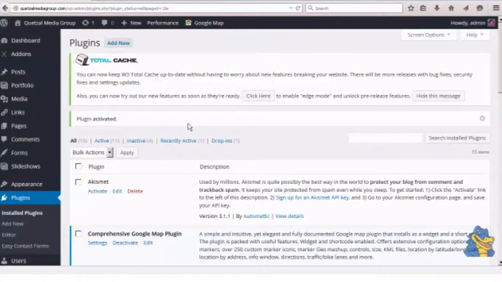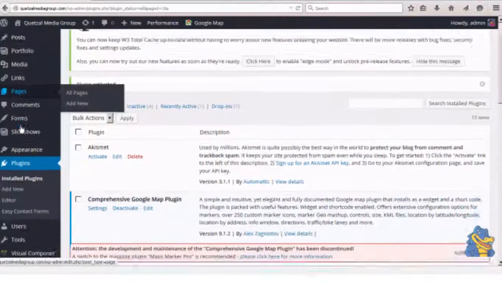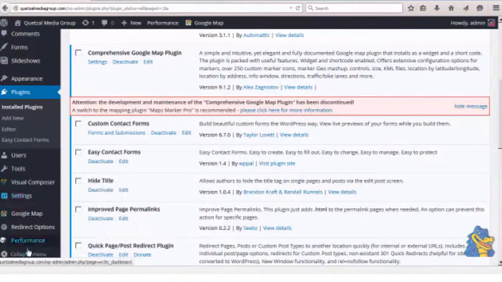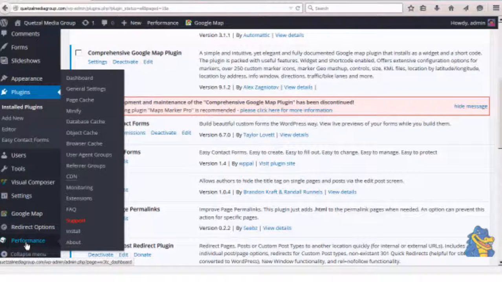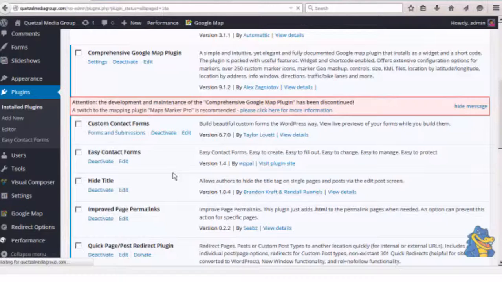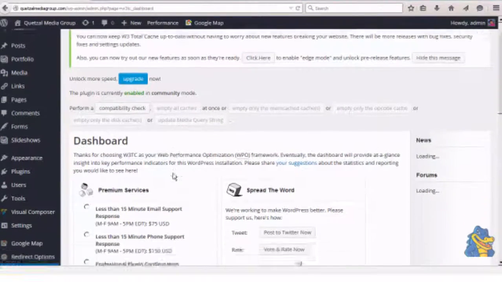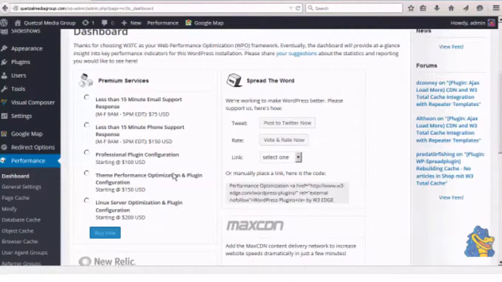Configuring the plugin is a little bit different. We're going to go into our menu area, scroll all the way to the bottom, and look for the Performance tab. Let's go to the main dashboard. Here we can see various options for W3 Total Cache.